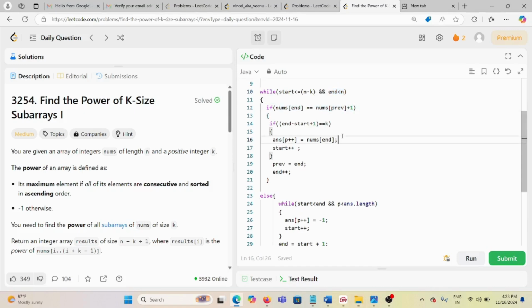then anyway we found the value. So it's a matching sequence. Then inside it we are checking whether we reached a k size window. If it is a k size window, meaning end minus start plus 1 equals k, then we are putting at index p of the answer this max value which is at end, because if we are finding a sequence, that means the value sitting at end should be the maximum value.